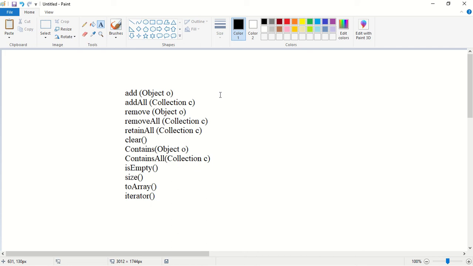Next, I want to remove an object from a collection: remove. I want to remove a group of objects: removeAll. Next, I want to keep specific objects in the collection: retainAll. Next, I want to remove all the objects from the collection: clear. Next, I want to check whether an object is there inside a collection or not, I can go for contains. Next, I want to check whether a group of objects are there in a collection or not. What is the method? containsAll.